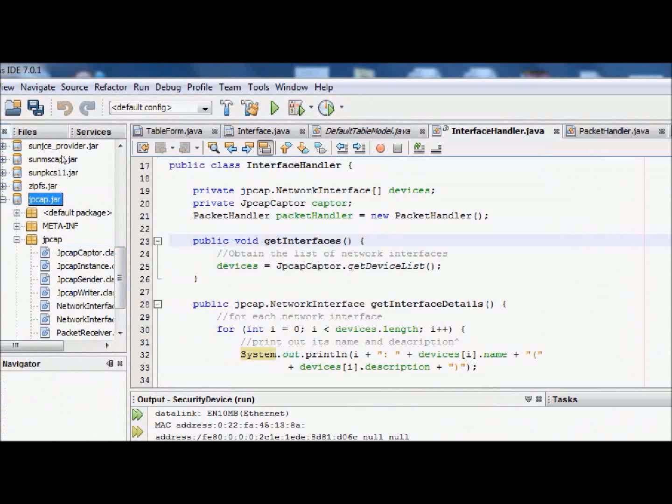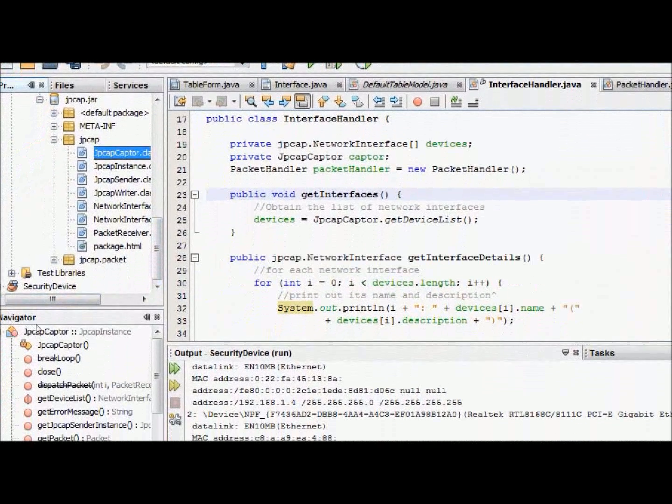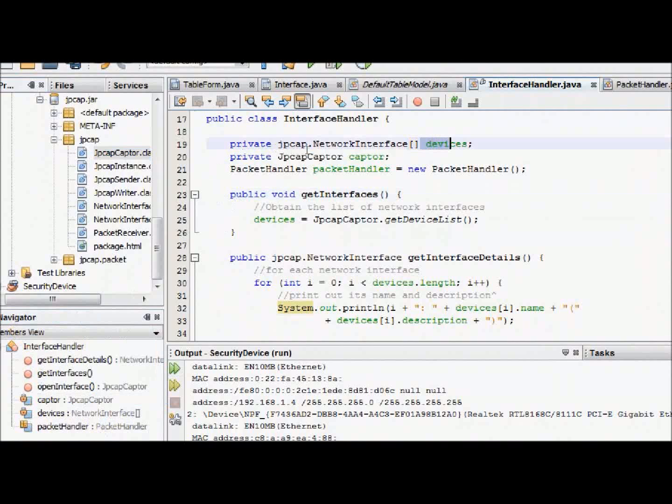First, we have to import the JPCAP library. It provides the JpcapCaptor class, and it contains the method called getDeviceList that returns the network interfaces array.